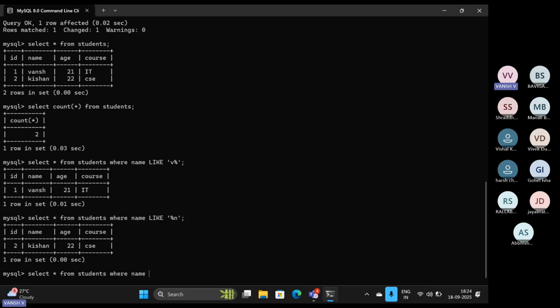We have to search for a pattern. So that's why we are going to use LIKE. And after that, one underscore implies one character. Suppose I want to search for 6 letter names in my table.